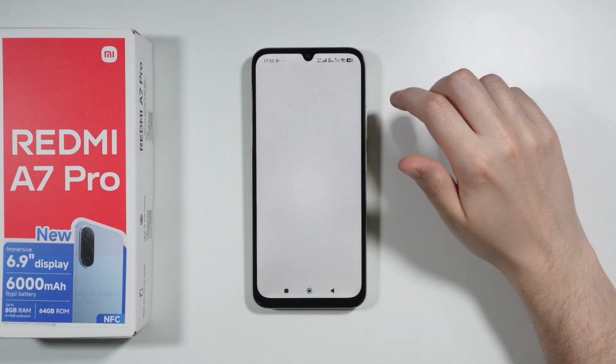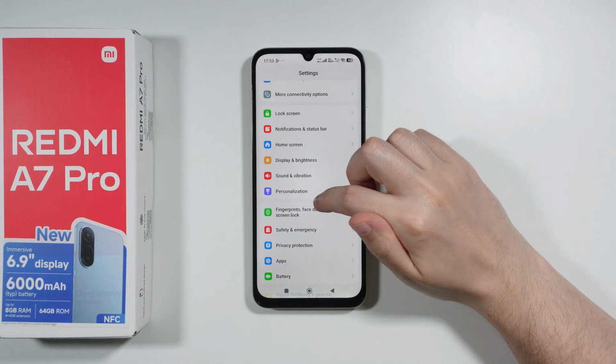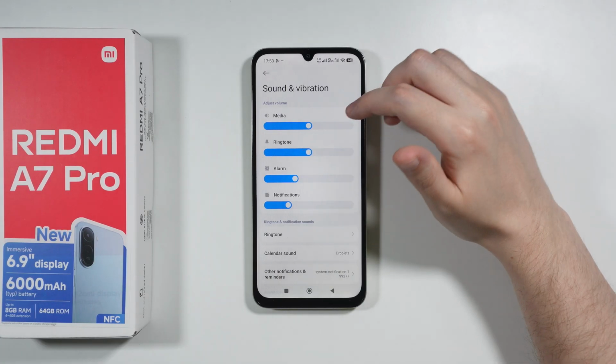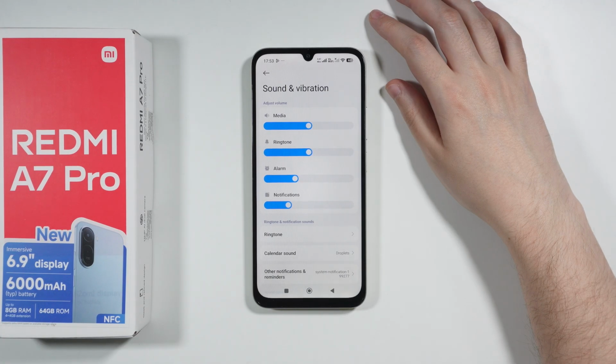So we're going to go to settings. And then in here, let's open sound and vibration. And you can slightly adjust the ringtone volume to see if there is a new ringtone. And in my case, it is.